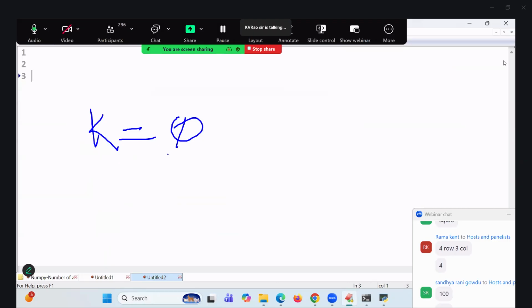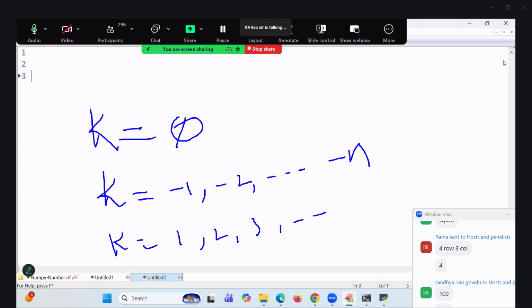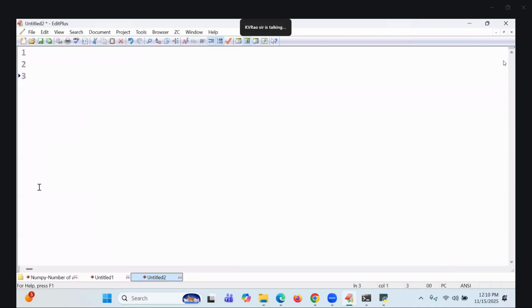0 indicates principal diagonal elements, a unit matrix is getting prepared. What is the next one? -1, -2, so on, -n represents what? Below the principal diagonal, where the identity matrix will be prepared. K is equal to what next? 1, 2, 3, 4, 5, 6, etc. is called what? Above the principal diagonal elements. These parameters are important. This is what you can come across.